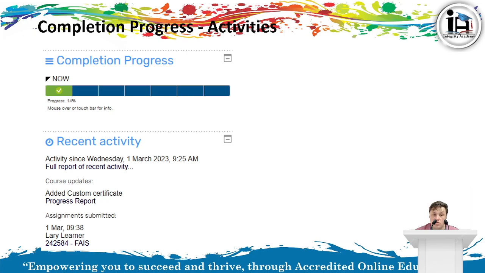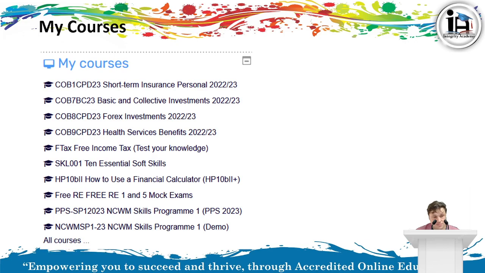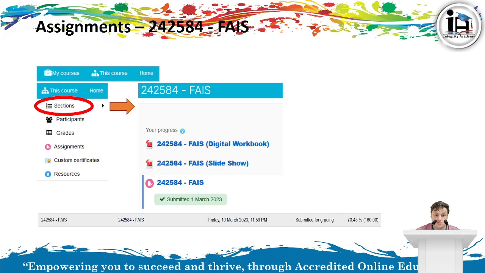Again, on the sidebar, you will see that the one block has now been ticked green under the completion progress. You'll also see a list of recent activities in the course listed there. On the sidebar as well, you will also get a list of your courses. So any other courses you are registered for can easily be accessed from these links.